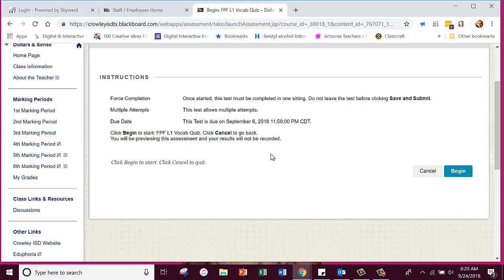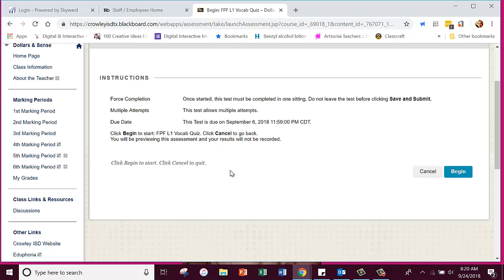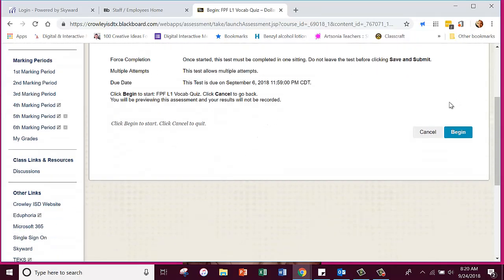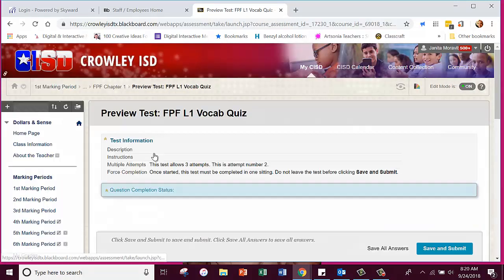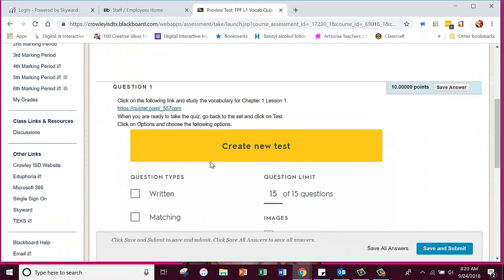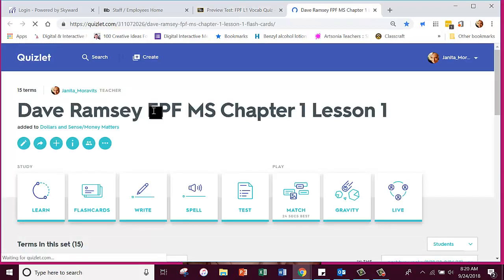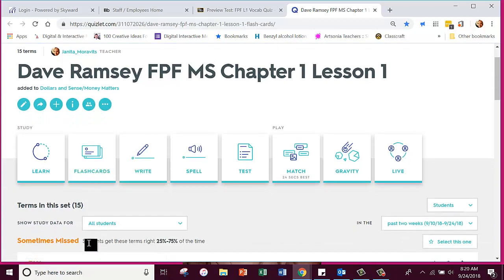All right, it gives you a link to go to, or actually it does not give you a link, but it might. Here, there we go. Here's your link right here. You're going to click on this link or copy and paste it. It doesn't matter which way you get there. You're going to click on that link and it's going to take you to Chapter 1, Lesson 1. If you need to review for a couple of minutes, that's fine. Use the flashcards. Otherwise, you go right over here to where it says Test.